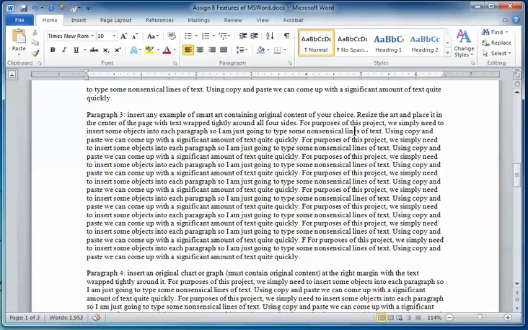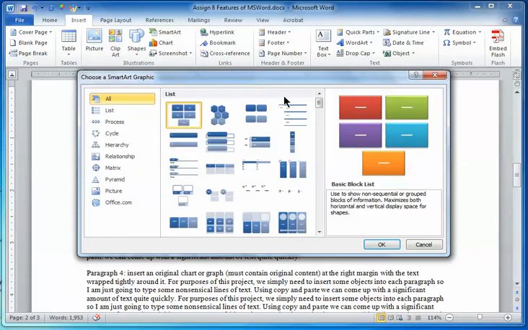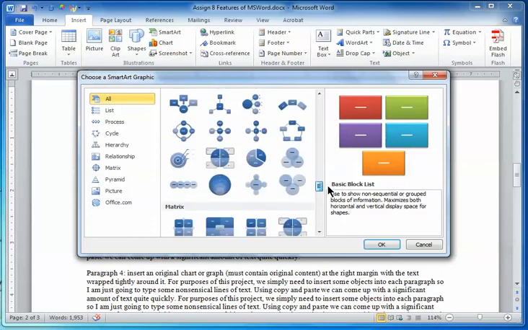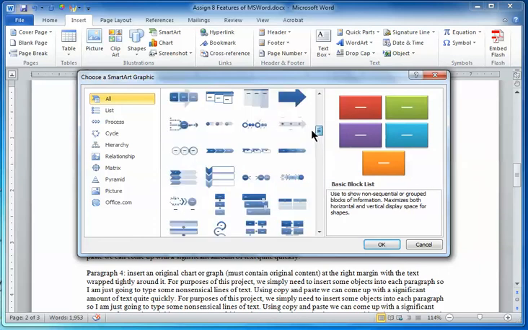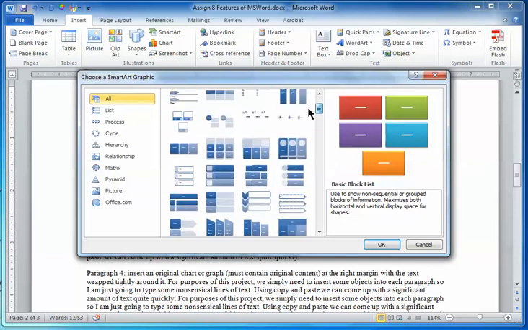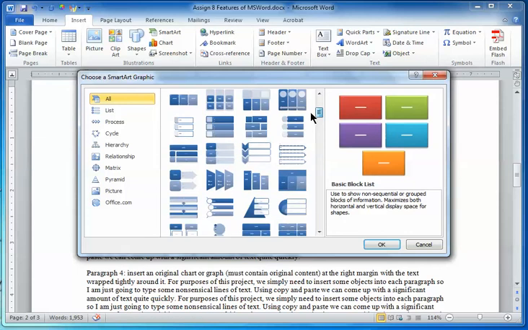Paragraph 3, I want to use SmartArt. Once you try some SmartArt, I think you'll have a lot of fun with this. So anywhere in paragraph 3, I'm going to choose Insert, and I'm going to pick SmartArt. You can look around through all of these interesting shapes, and you'll have a lot of fun playing with these. I'm going to pick one to show you.